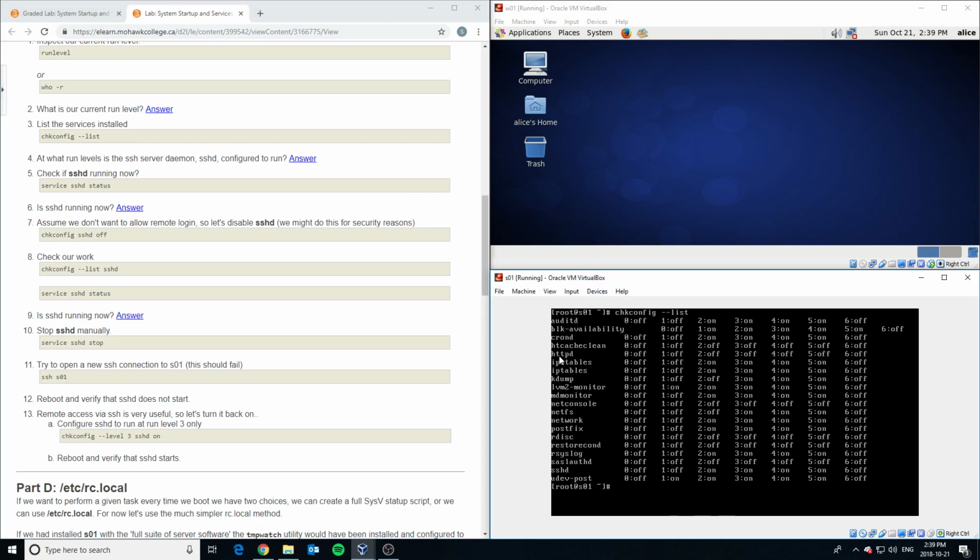If you go to HTTPD, you're going to see that 0 is off, 1 is off, 2 is off, 3 is off, 4 is off, 5 is off, and 6 is off. What we want is for 0 and 1 to be off, 2, 3, 4, 5 to be on, and 6 to be off. That is basically what it will look like if you make sure that it starts automatically on boot up. So when you type in chkconfig HTTPD on and you hit enter, we don't get an error, so that's pretty good.